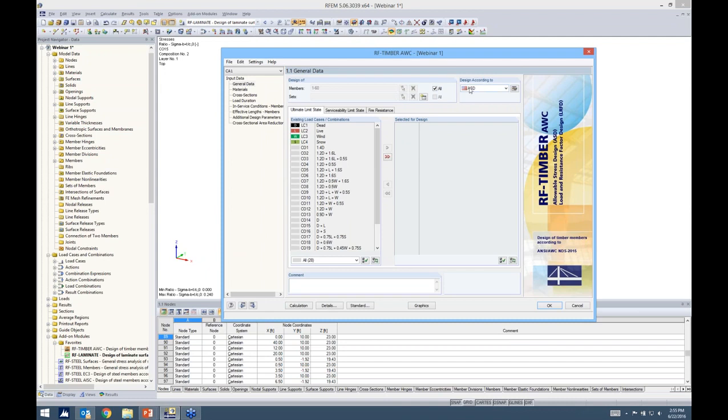You can see here that we can choose design according to ASD or LRFD. I'll go ahead and choose ASD. I have my members just checked as all now. We can also do member sets so that we create design so that all the members are maybe optimized to the same size. So quite a few options there. This is similar to what's in our steel module and our concrete module.